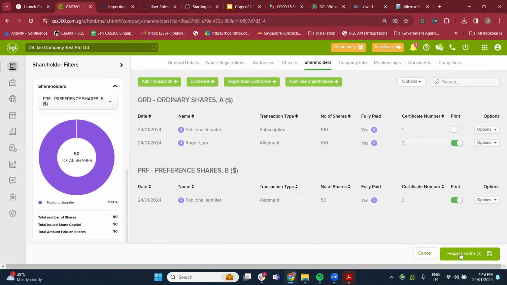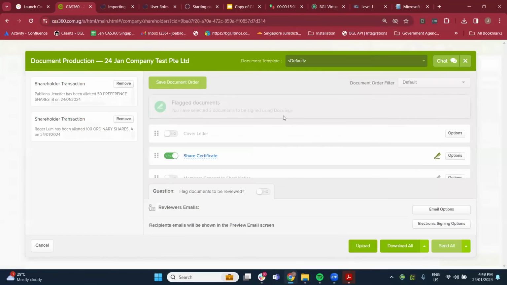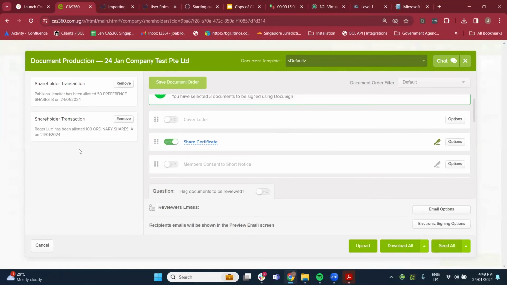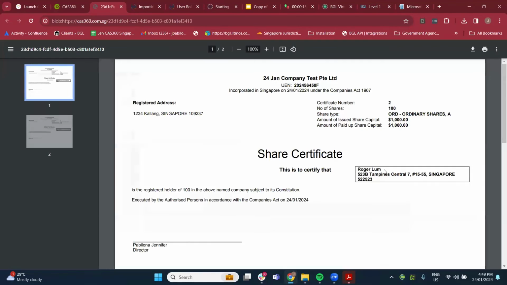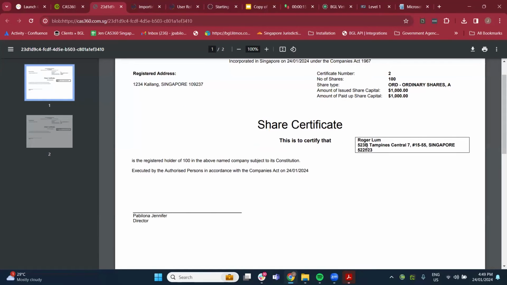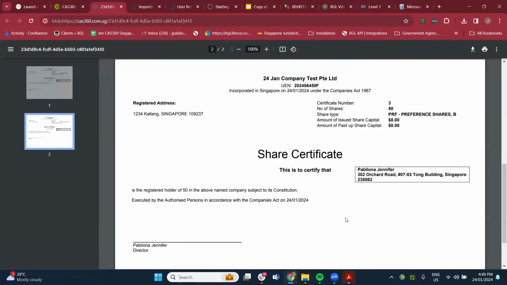So you can see over here that we have 2 transacted allotments of shares, the process in CAS 360 for a Gen company. So I'm just going to simply click prepare forms. Again, my summary of the action will be on the left. And you can see over here, a share certificate will be processed as well. So you have your share certificate number 2 for Roger and share certificate number 3 for Jennifer.